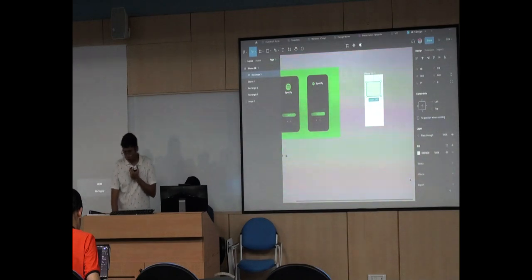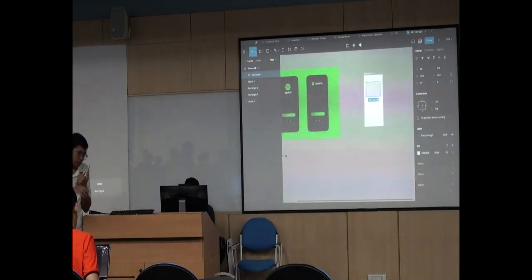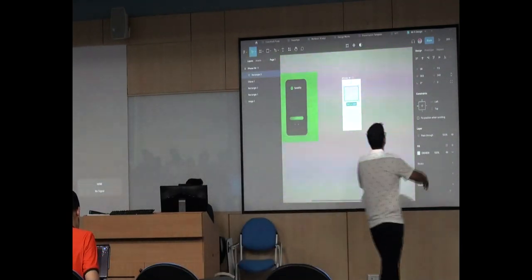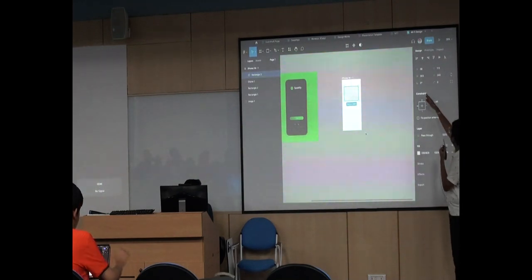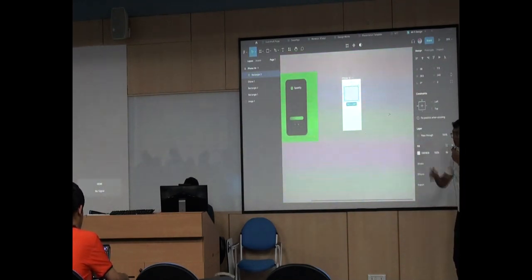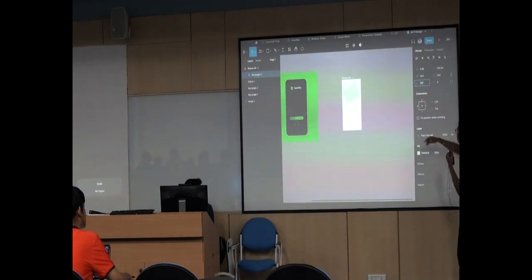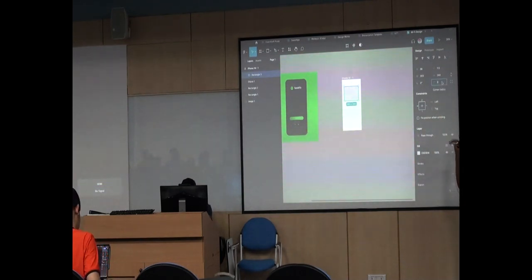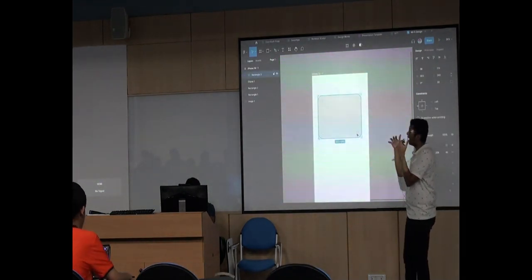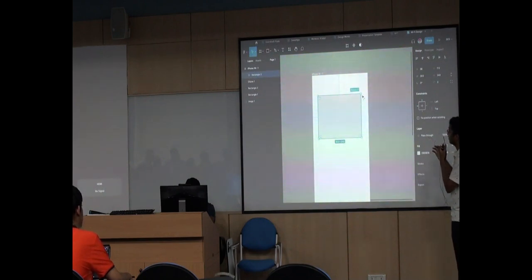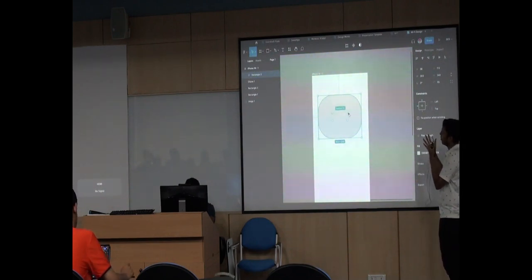Okay, so there's a lot of information over here, but nothing to be scared of. These are just X and Y, the position of that particular rectangle, the X and Y coordinate. W and H, W is width, H is height. So you can change the width and height however you want. You can make a very pixel perfect design. And this is the angle, and this is basically how rounded the corner should be. So we can just increase it to 30. So now you have a very nice rectangle with a rounded corner.